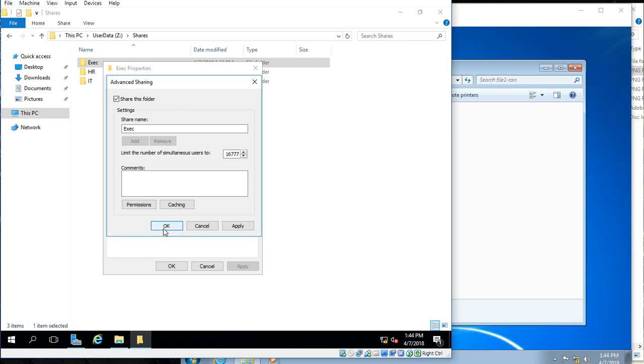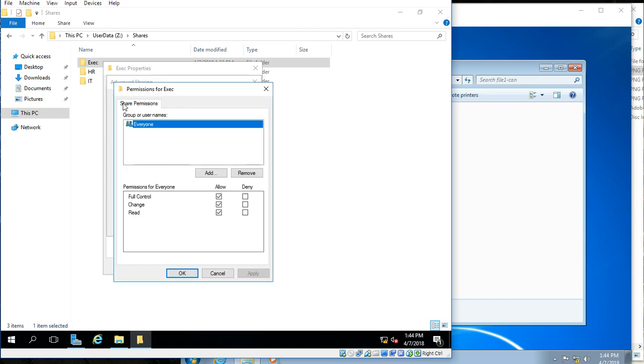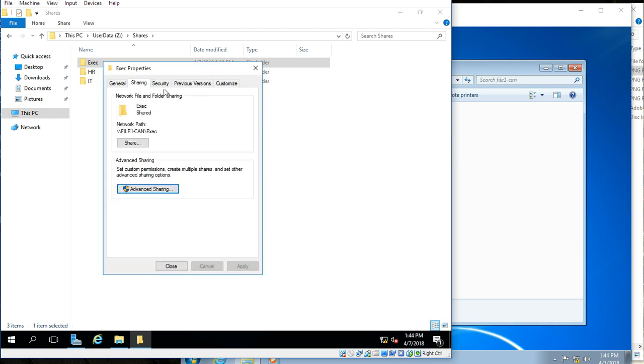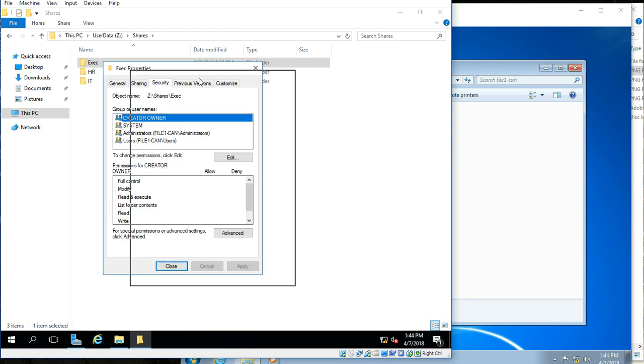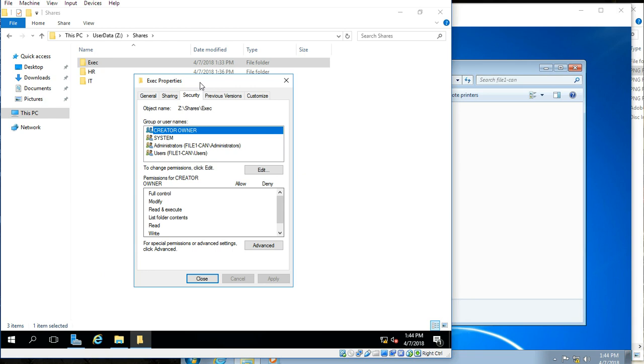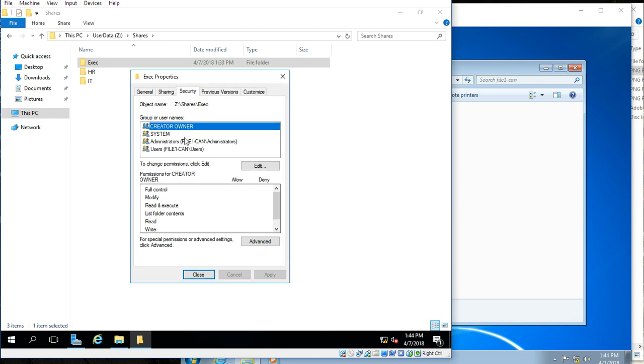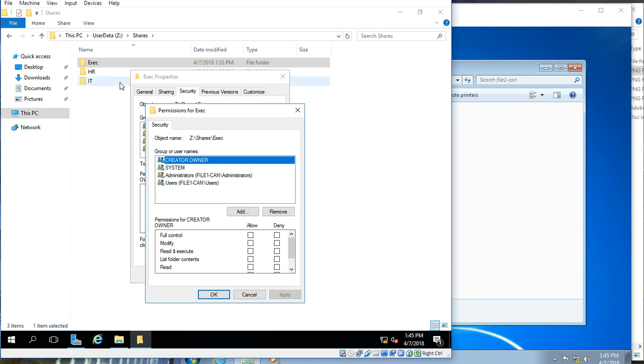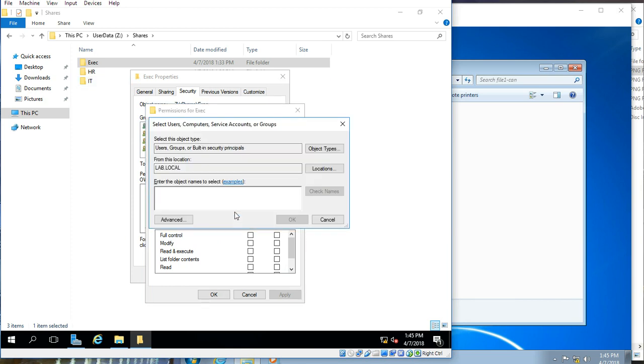Everything in this permission list, share permissions. Now, when we go under the security tab, this is more restrictive, so that will always apply. The most restrictive rules will take effect over the other permissions. And we want the executive group. So we want to add the file share permission for the executive group.